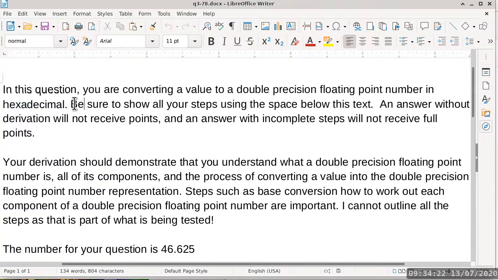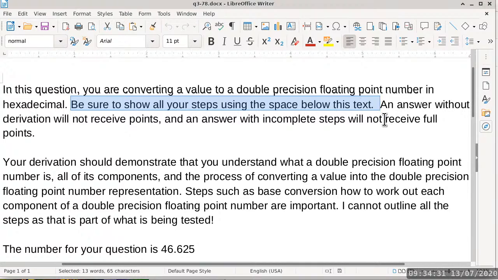The next sentence is really important: be sure to show all the steps using the space below the text. That means do not skip steps. If you have a doubt, like, do I need to include this? Put it in anyway, because you'll be typing, and most people can type much faster than they can write. This is the kind of question that I ask when people are having face-to-face exams, where they have to handwrite everything. An answer without derivation will not receive points.